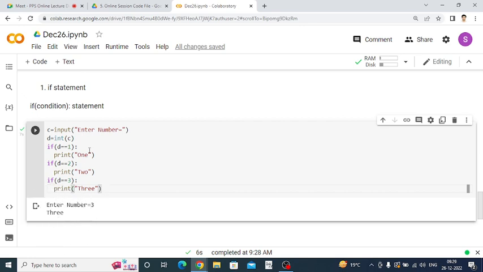So how will it execute? First this message is printed, enter number. I have entered 3, so 3 is stored inside c, but it is in string format. On the next line I am converting the value of c, which is a string, into an integer and storing it inside d. So d becomes 3. You can just scroll here or put the mouse pointer on d, and it gives the value of d: d is an integer and 3.